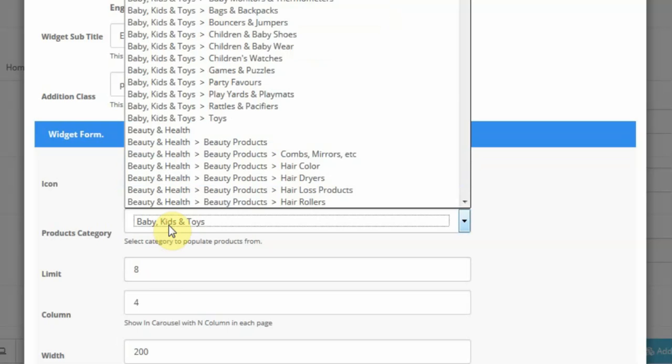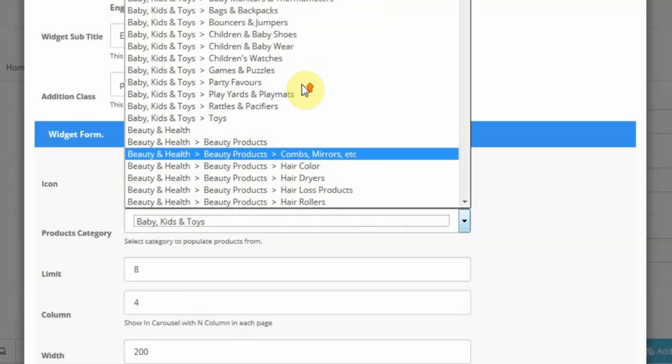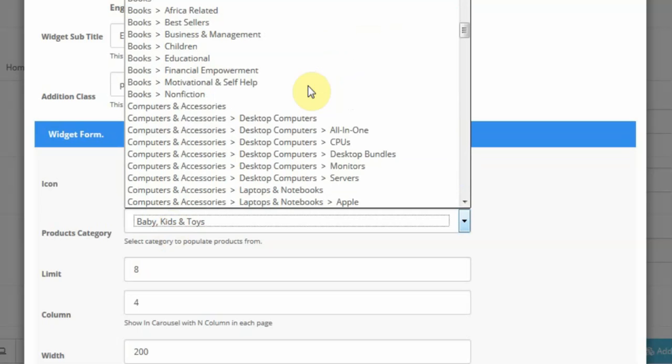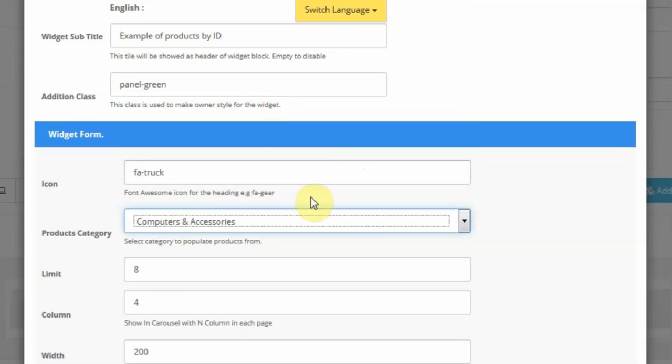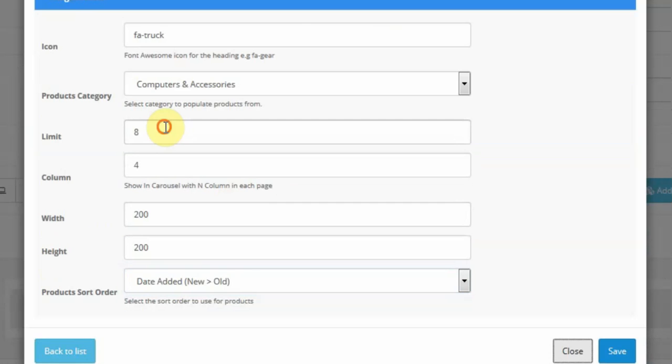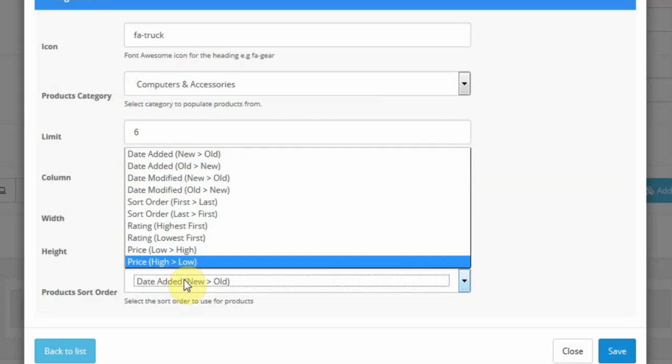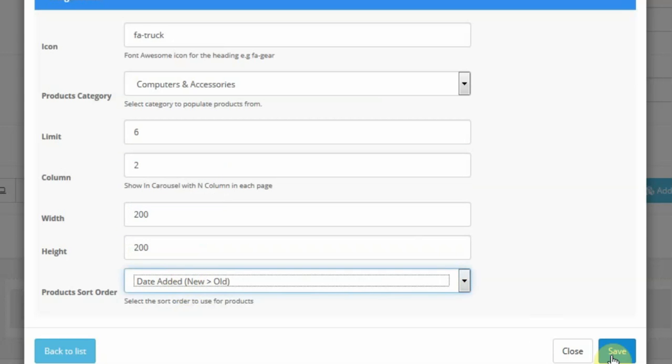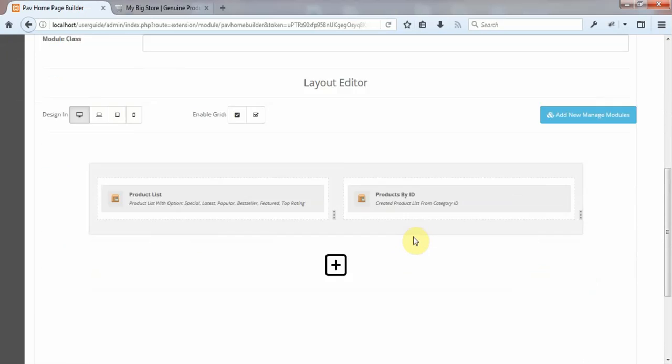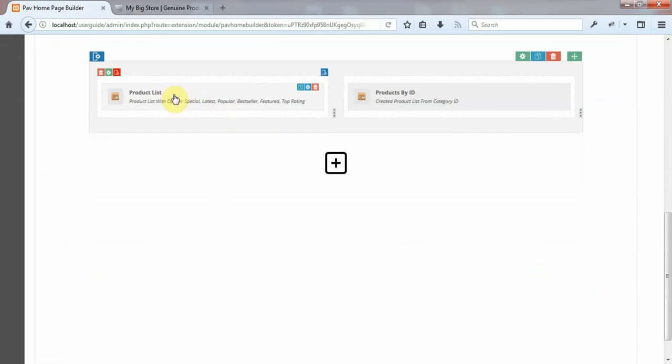Okay, then I select the category I want to populate products from. I want to show products from computers and accessories. Then what's the product limit? Say 8. Then what's the column? Say 2, and for products ordering, I can say date added, new to old. Okay, click on save. Here you can now see we have 2 different columns with 2 different widgets occupying the columns.